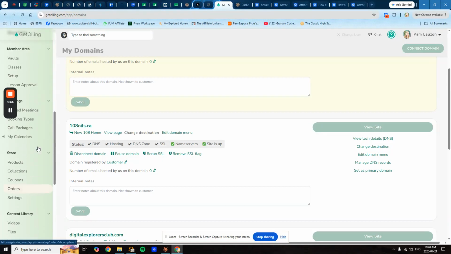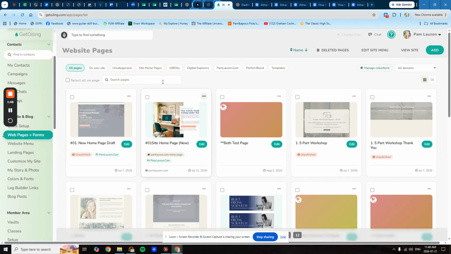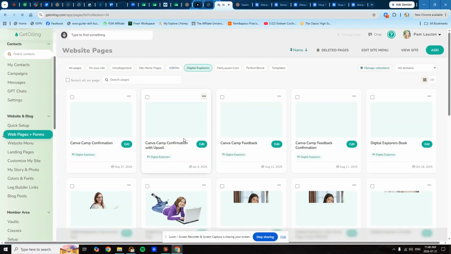Once you've done that, let's go through how you would customize all the various pieces for your domain. So first, let's go to web pages. Under web pages, what I've done here is I've used collections to organize my pages. So if I want to go to my 108 site here, I can pull up all the pages for 108. I can pull up all the pages for Digital Explorers.